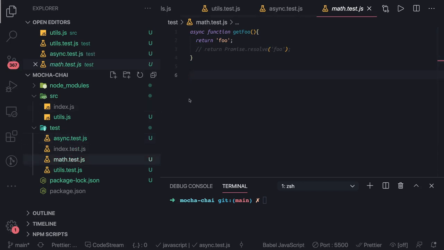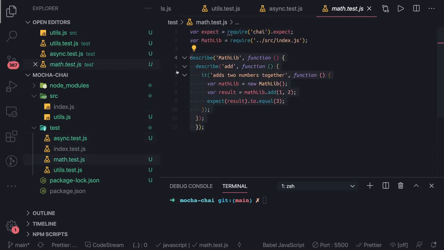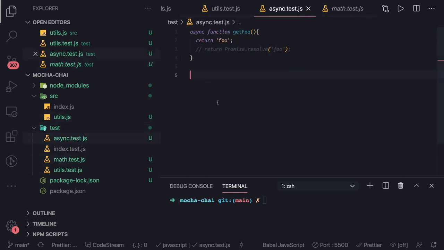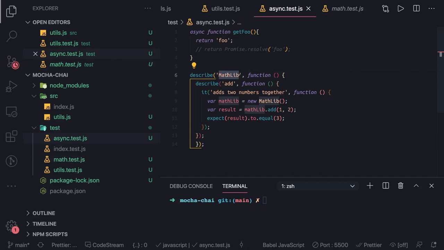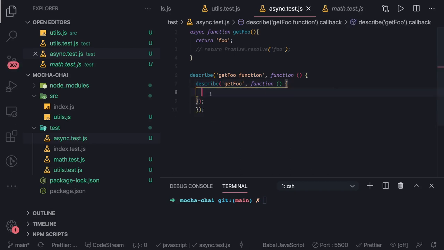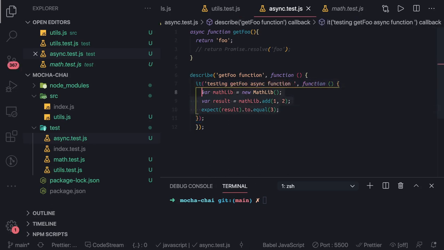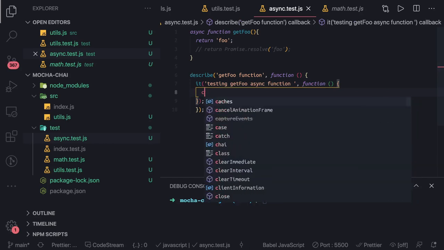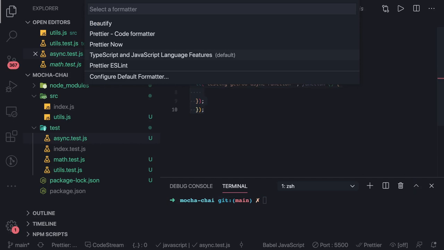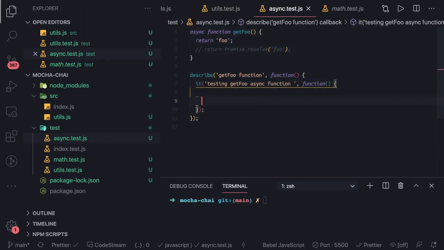Okay, so we will copy the describe it block from our existing test cases, and what we are testing is the getFoo function. So this is our function getFoo, and we don't need multiple describe blocks. We can just say testing getFoo async function. Now when we are calling this function, this function is returning a promise, right? So how to deal with this kind of a problem?